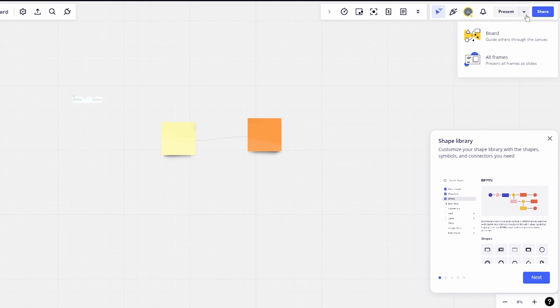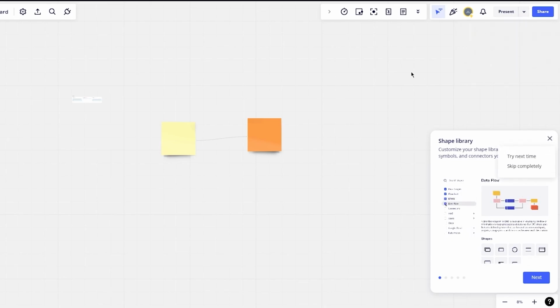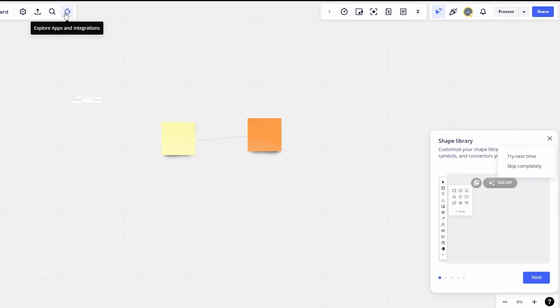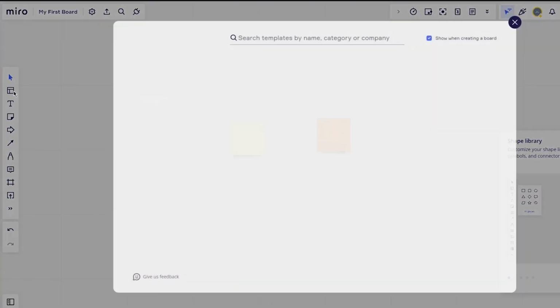Now, obviously, we haven't created a proper board here. What we're obviously going to do is create ourselves a board. So what I'm going to do for that is go on templates.